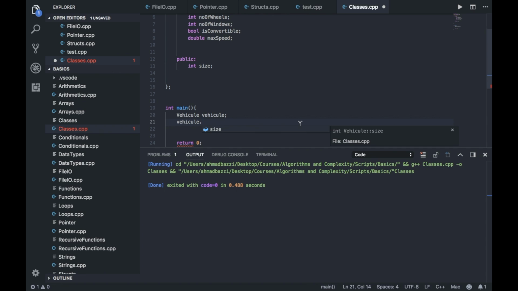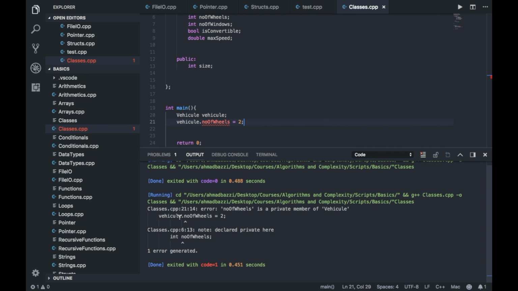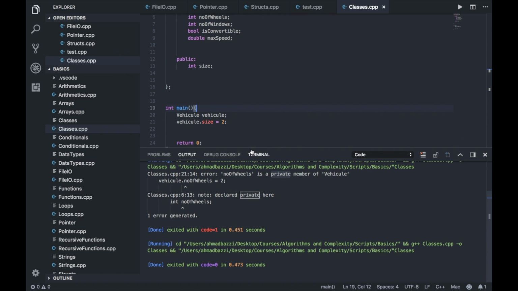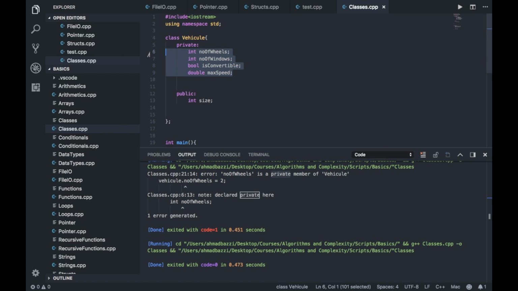And if we want to access them, number of wheels is equal to 2, for example, you would see that there's an error. Run it, and there you have it. It's private. On the other hand, you could access size because it's public. Run, and there you have it. Now, this notion of private-public duality is related to data encapsulation. It's a way to hide your data from other users.